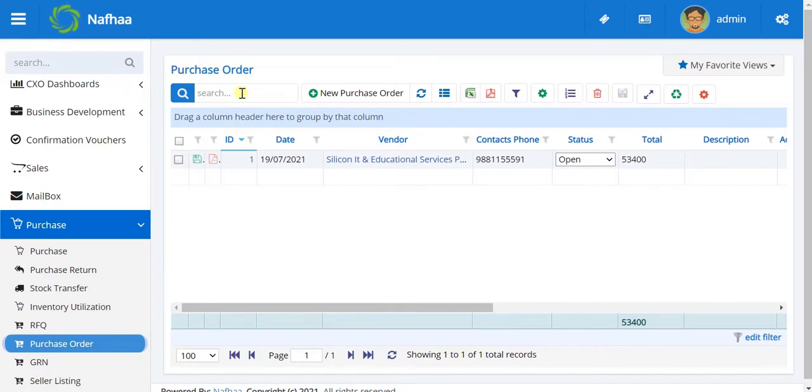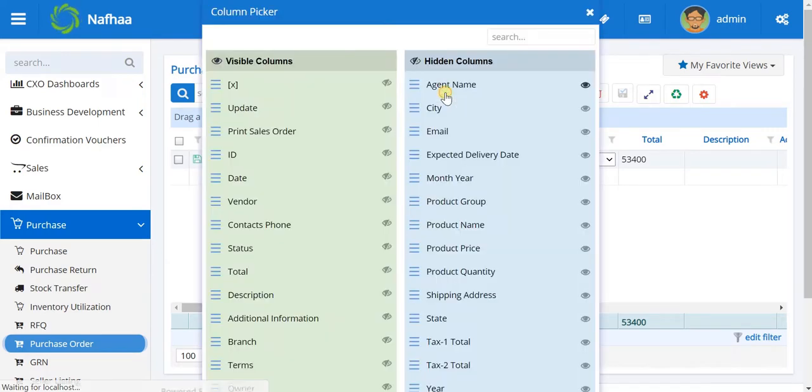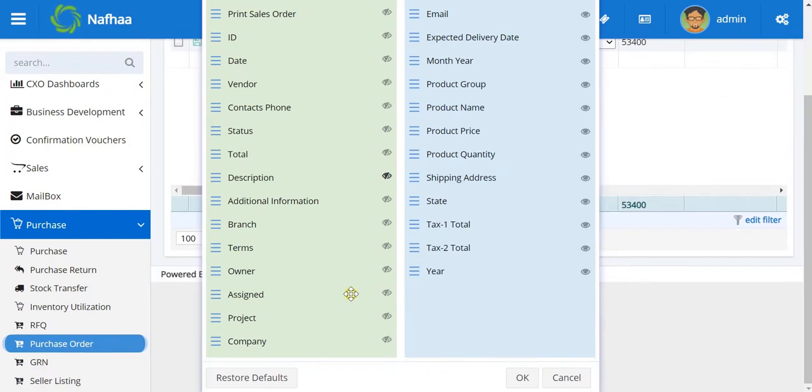Here you can search and find any purchase order. It's what we call a quick search. Here you can register a new purchase order. Here you can refresh the list. Here is the column picker where you can choose what columns you want and what columns you don't want.